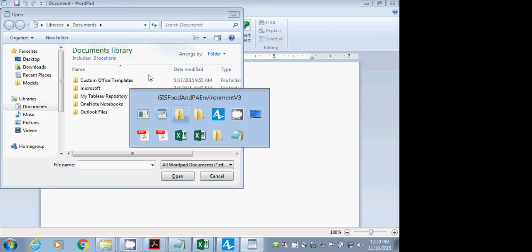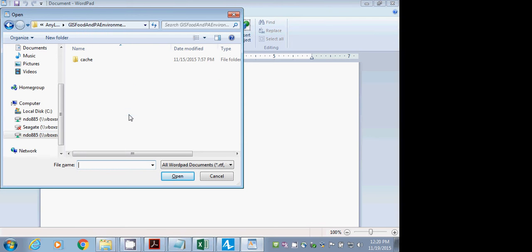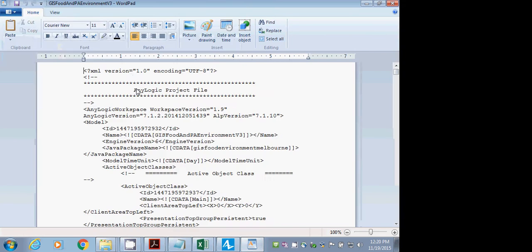Okay. Here we are. Something like that, right? Here you can see it's actually encoding things, and you can see certain things are manifest here. Here's the day being declared as the model time unit. Here's the name of the model. Here's the version of AnyLogic that was used to create the model.